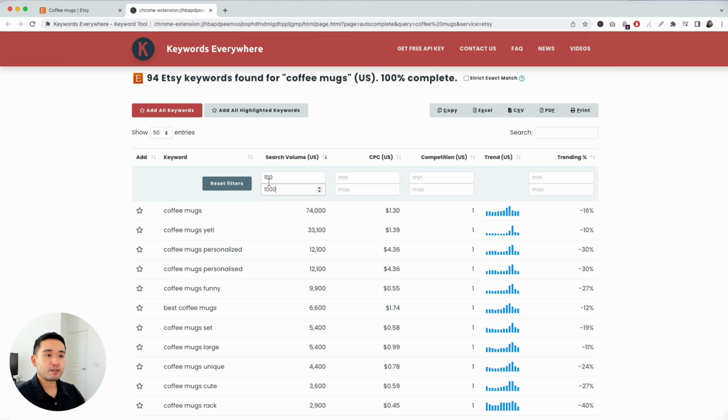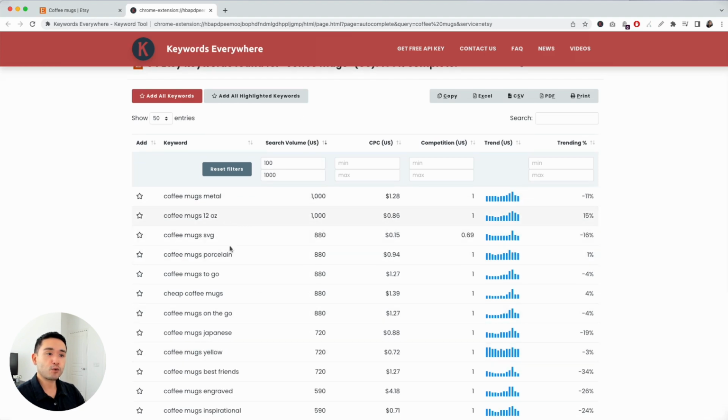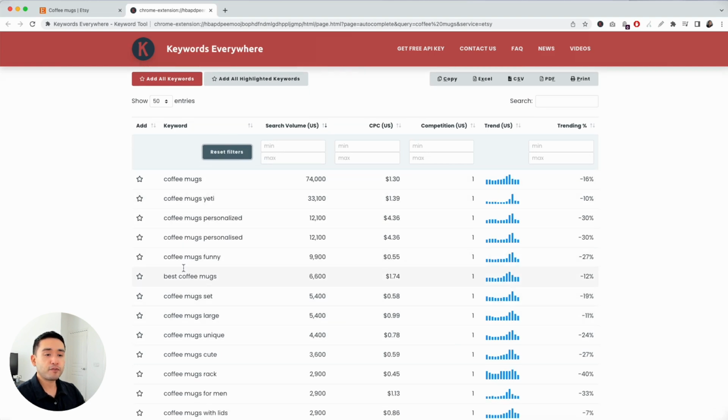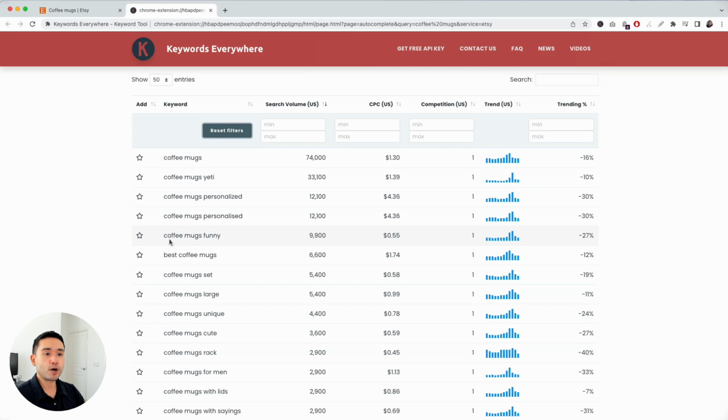You can add that as a filter, and Keywords Everywhere will only show the keywords with a search volume between 100 and 1000. You could do the same process for cost per click, competition, and also trending percentage. And then you can also reset the filters to undo everything. If you find some relevant keywords that you want to save for the future, you can just click on the stars and these keywords will be added to your favorites list, all right?